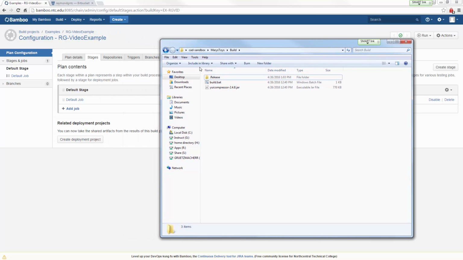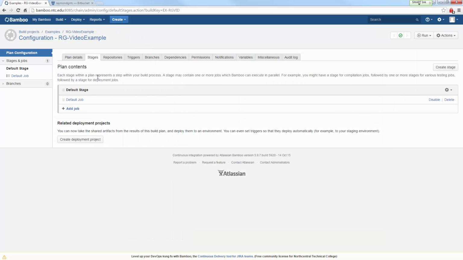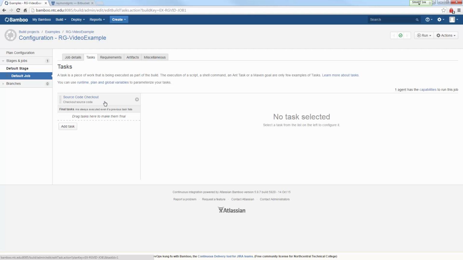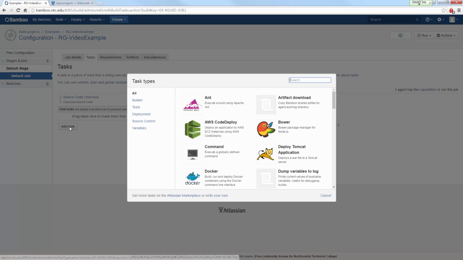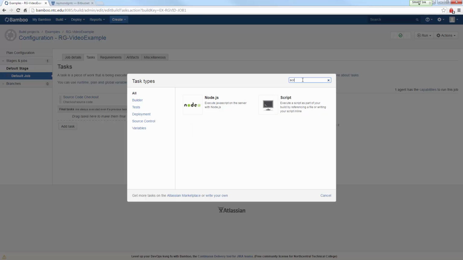So what I want to do now is I'm going to add a task in Bamboo to automatically run that build.bat file that we have created. So that's a pretty important part of the build process that we've been looking at up to this point, getting the website all ready to be deployed to the user. So let's go ahead and add that task. So I'm going to go under default job, and again under tasks you can see source code checkout is here. And what I want to do now is add another task. And for this one I'm going to add the script task.